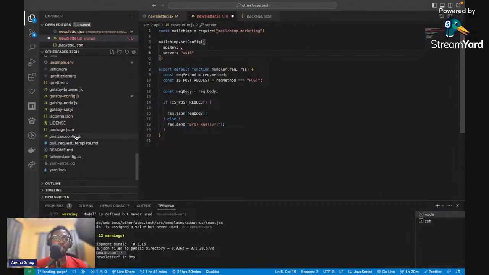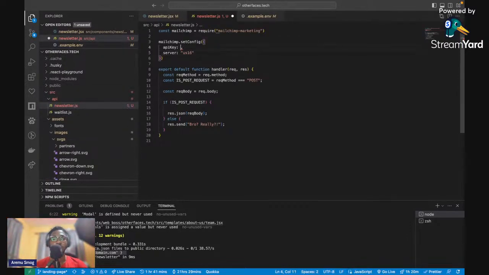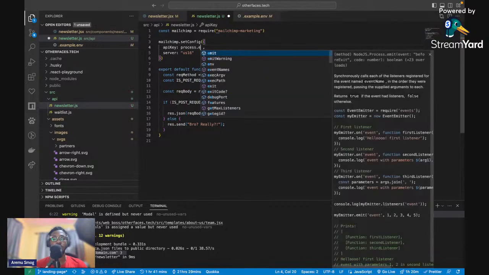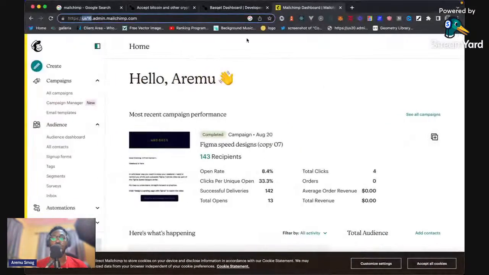For the API key, I have the value in my environment variable. This is the sample, this is the full env. I'm not going to expose that, definitely, but I'm going to come over here and say process.env.GATSBY_MAILCHIMP_KEY, and that's it. We have Mailchimp set up to do stuff now.